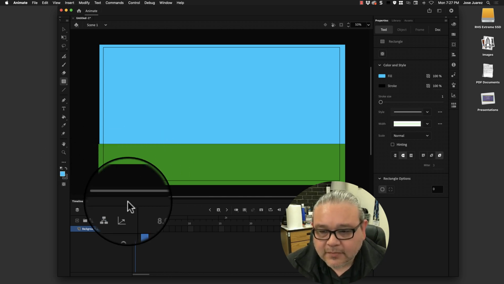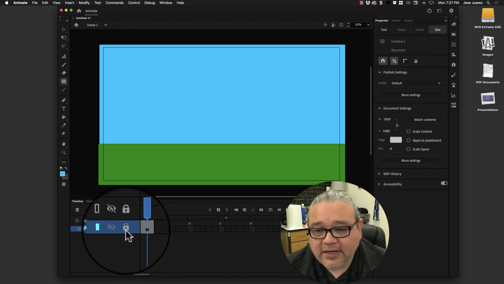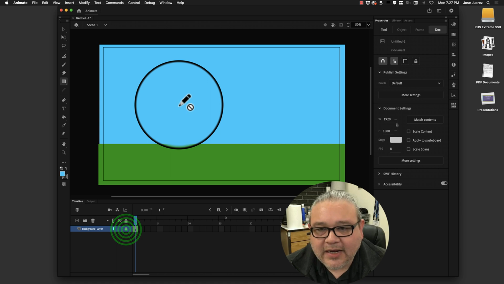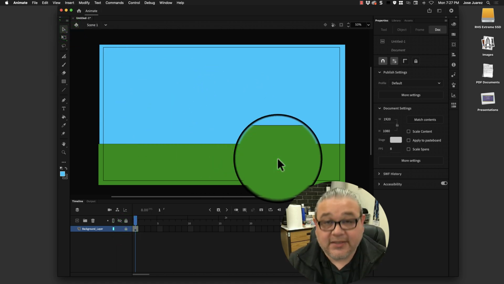Okay. Now that we have the background done, I'm going to lock it. You can't really see it, but if you hover over, you're going to see a little transparent icon. Just click on it, and now you cannot affect the background. The background essentially is locked. So there's nothing you can do here.